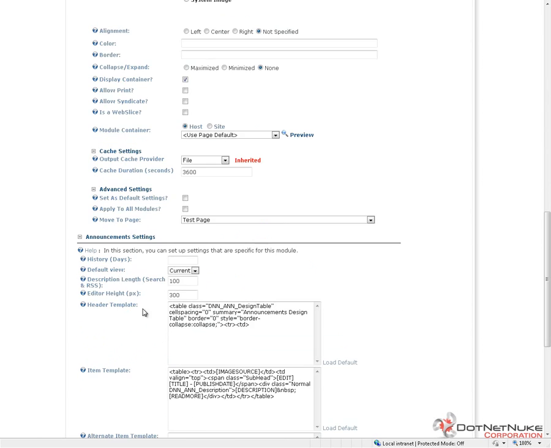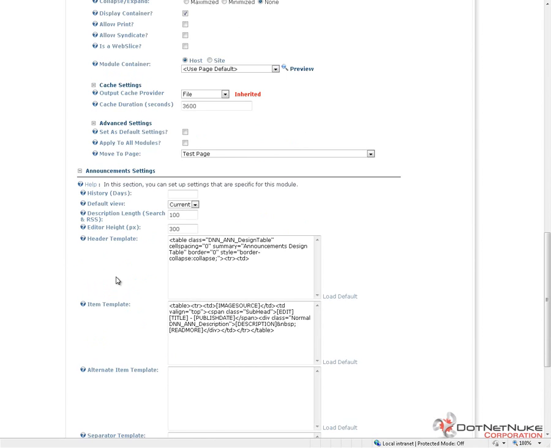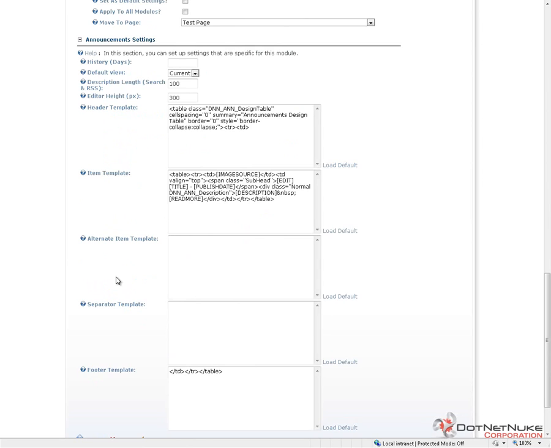Now, after that, we get into the custom settings for a module. Not all modules will have custom settings, but if they do, they can be displayed here after the page settings within the module settings page. The announcements module, you can see, has a number of custom settings here. We'll talk about the custom settings specifically for the announcements module in a future video.